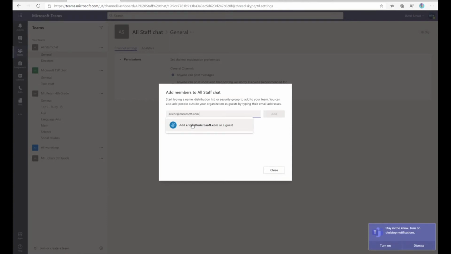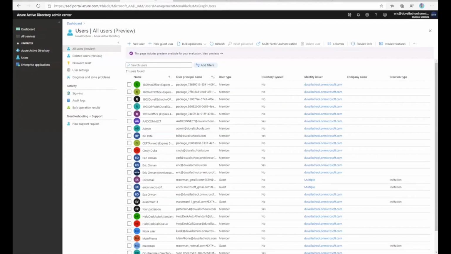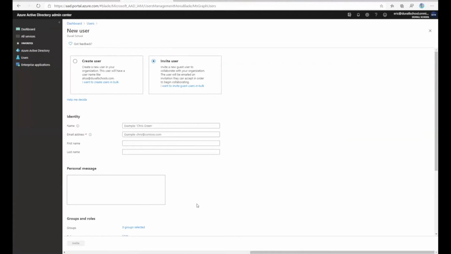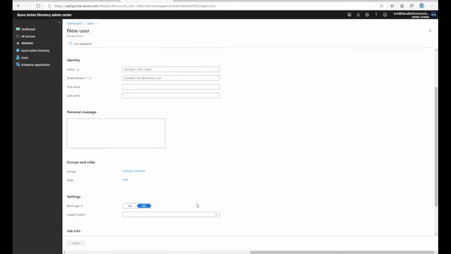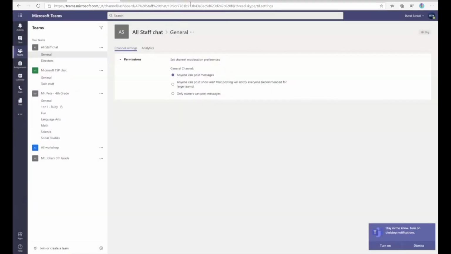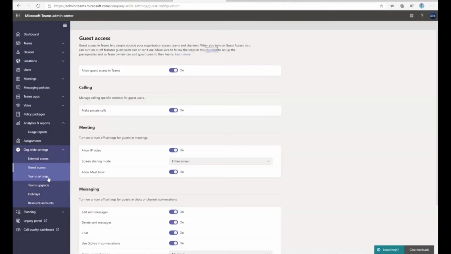That user would get an invite that says, hey, welcome to Teams, you've been added to this team within this organization. And that will actually add the user on the back end into Azure AD. Now you can also add a user here by just clicking new guest user and going through and doing an invite, but that just gets them into the tenant, it doesn't add them to a team. So that's guest access. Let's close this out.